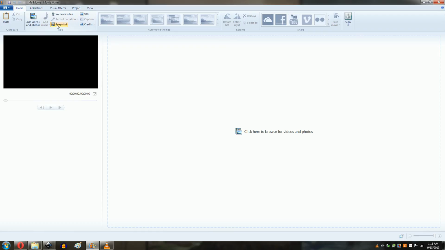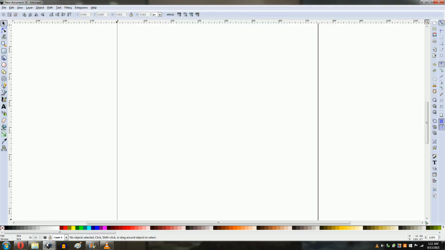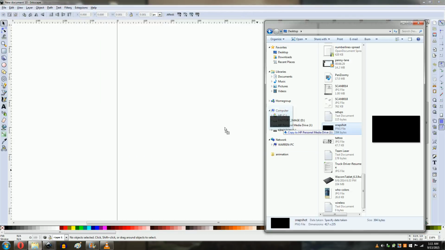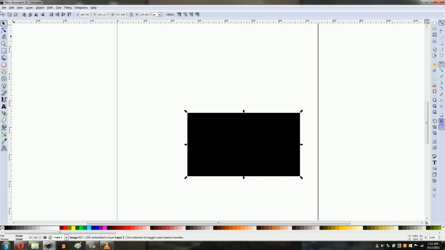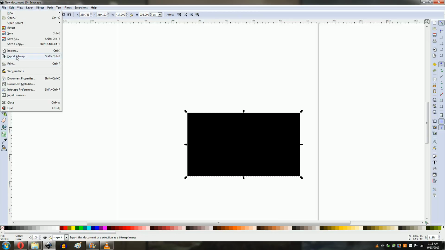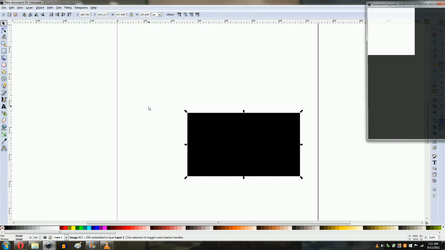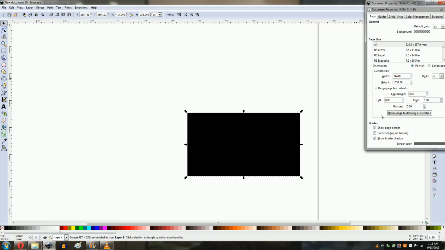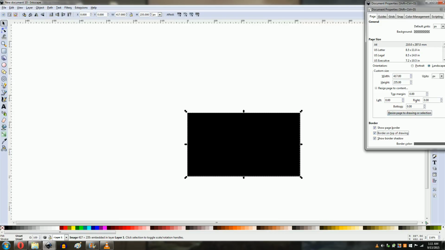this one, and we hit snapshot, so we don't have to worry about typing in all that information. We can just drag it in to our document here for Inkscape, and then we go to document properties, make sure you click resize the page, hit the border.